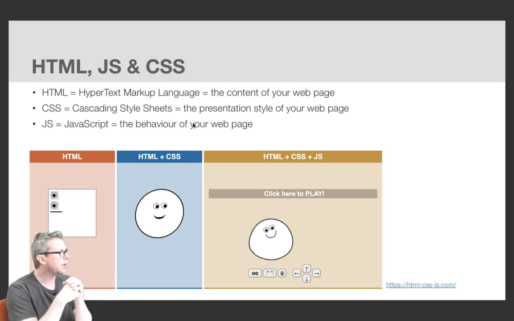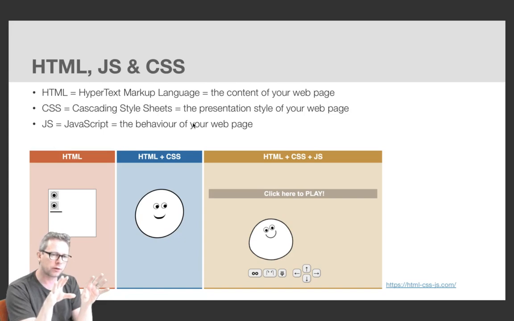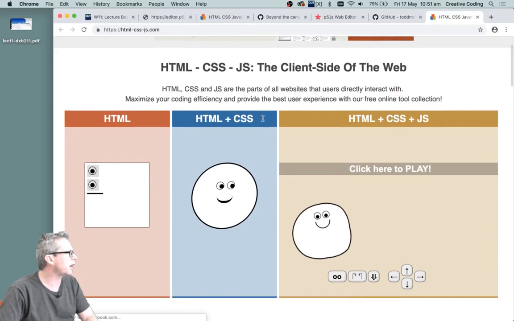And JavaScript is really the last piece of that puzzle, and one way to think about that is that JavaScript adds behavior to your web page. So not just the static content or how it looks statically, although you can do animations in CSS as well, but JavaScript is really doing user input, changing things around, making it dynamic. And I found this nice little website that has a sort of illustration of this concept.